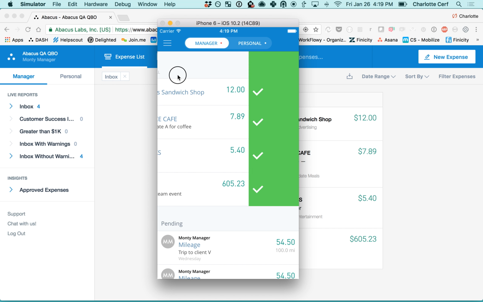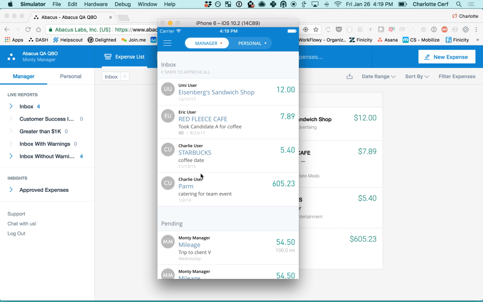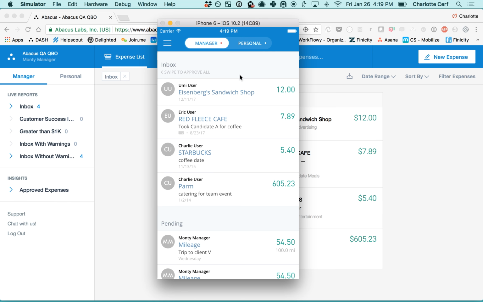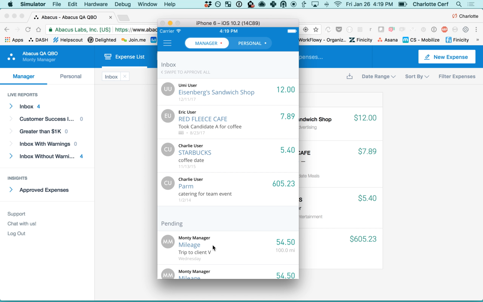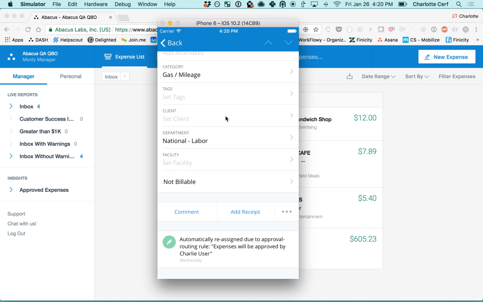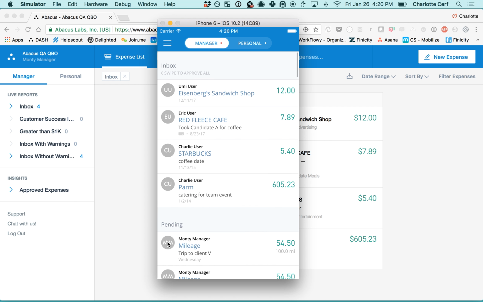You can also swipe all to approve all expenses at once if you'd like to tap into them and view each one, and then just swipe to approve all. So that's pretty much the mobile app. If there are expenses pending approval from other managers, you'll see them in this pending section on the app.